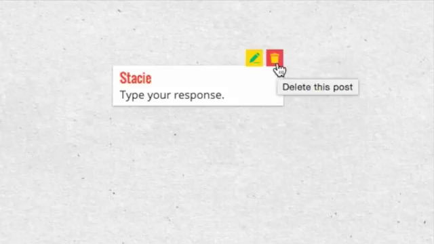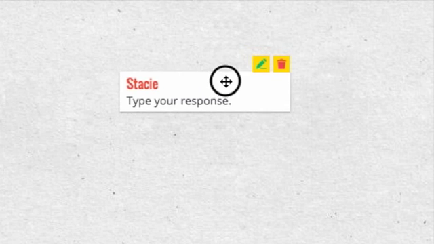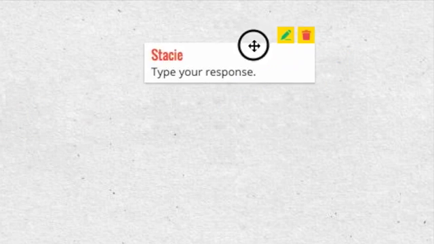If for whatever reason you decide you do not want to keep your response, when you mouse over, you'll see there's a trash can that will delete it. If you want to make changes to your response, you'll go to the pencil. If you want to move your post, you simply click on it and drag it to a location of your choice, because I left it as a free form, which makes it a little easier for you.